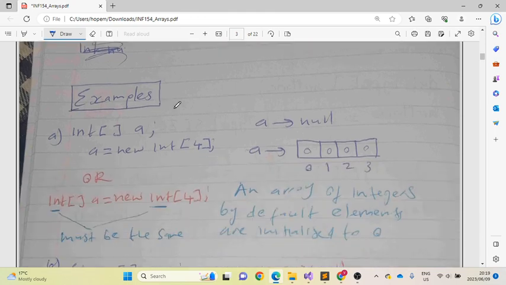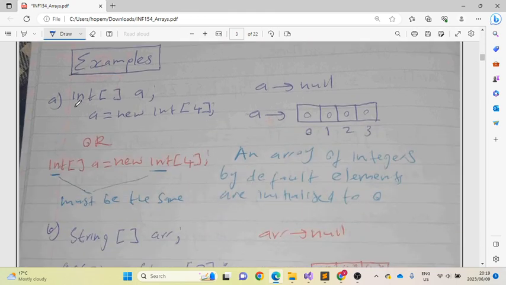So examples. An example, we have this int. Then this int is an array. We put the square brackets, then we put the name of the array. So we say a equals new int, then we put the size, which is 4. Notice that this is int, this is int. So the data type has to be the same. Or alternatively, you can do this in one line. Int square brackets, the name of the array equals new. This new is always there. Then int, then you put the size.